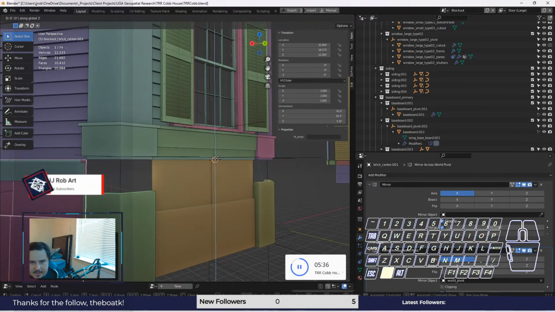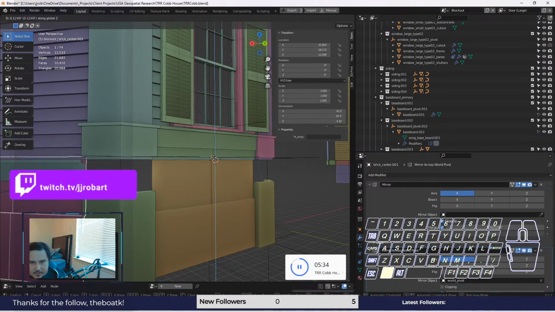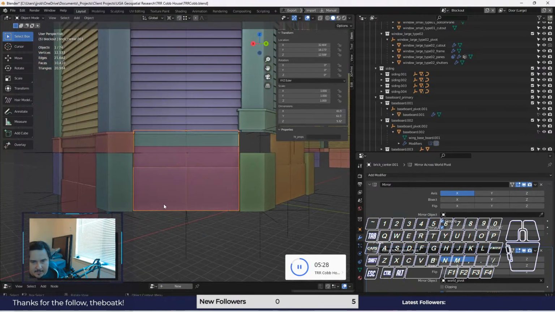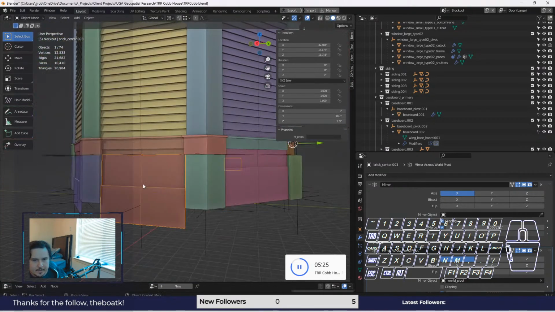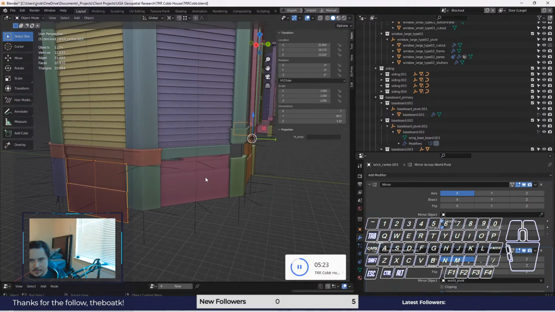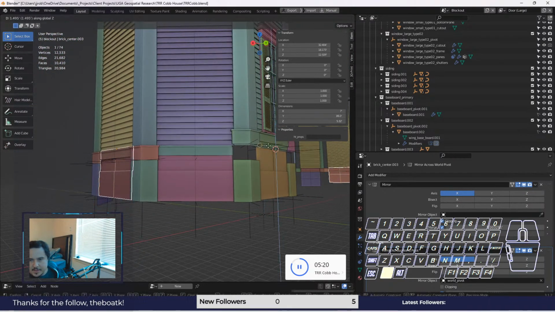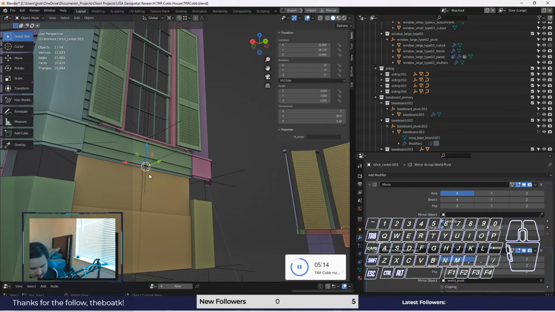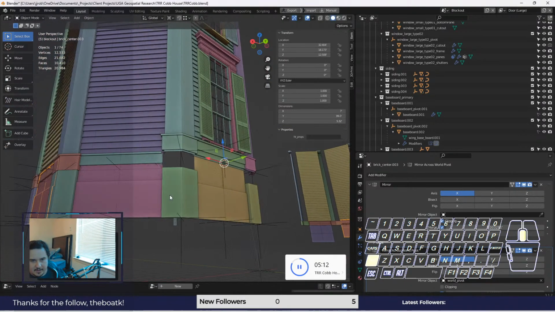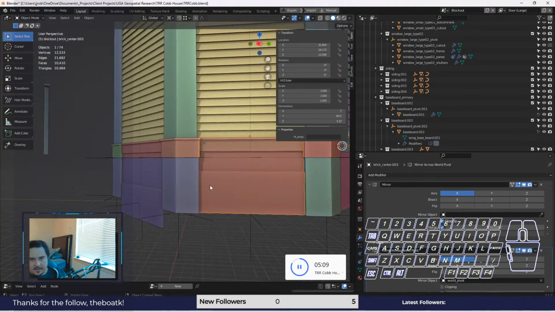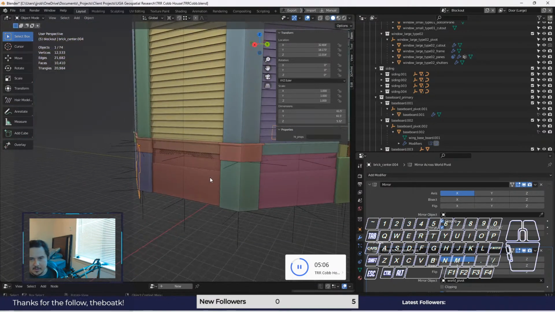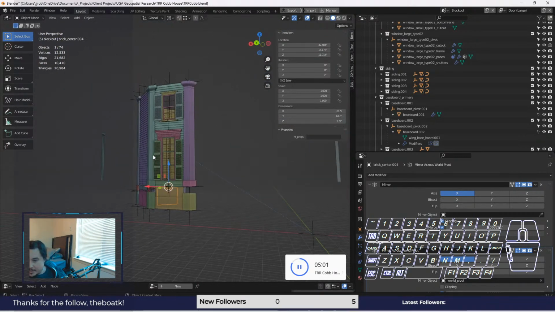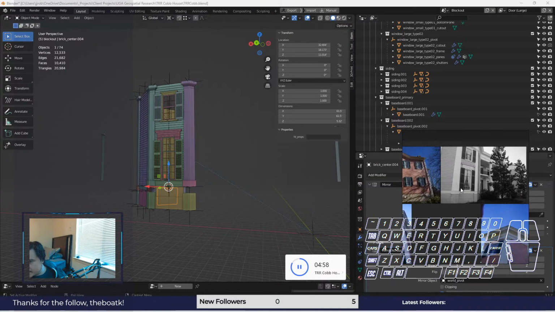GZ to this guy. Yep. GZ to this guy. Oops. What did I snap to? GZ here. There we go. And same thing here. So yeah, that is much better. Much closer to what I was seeing there.